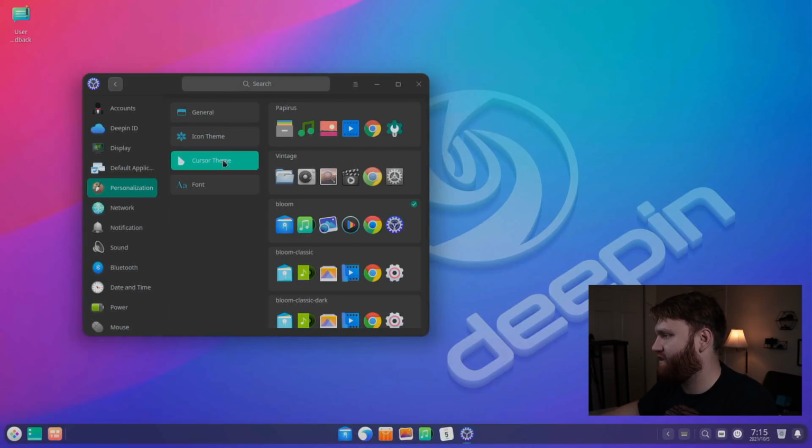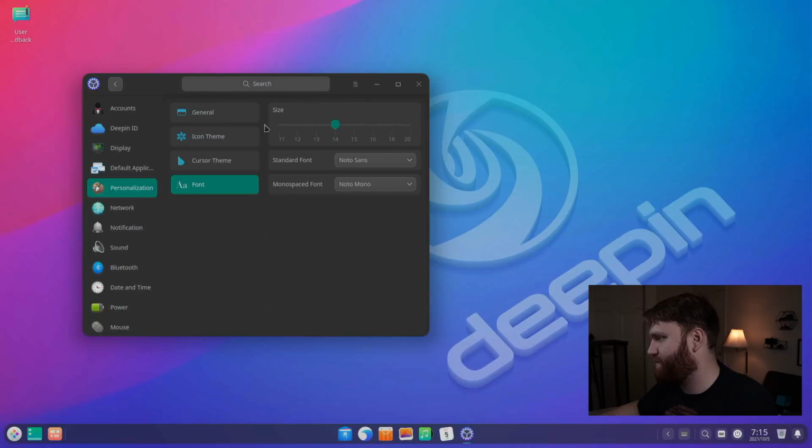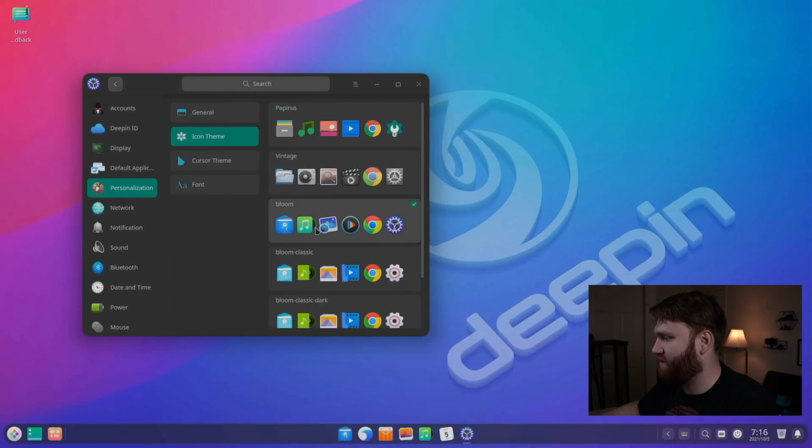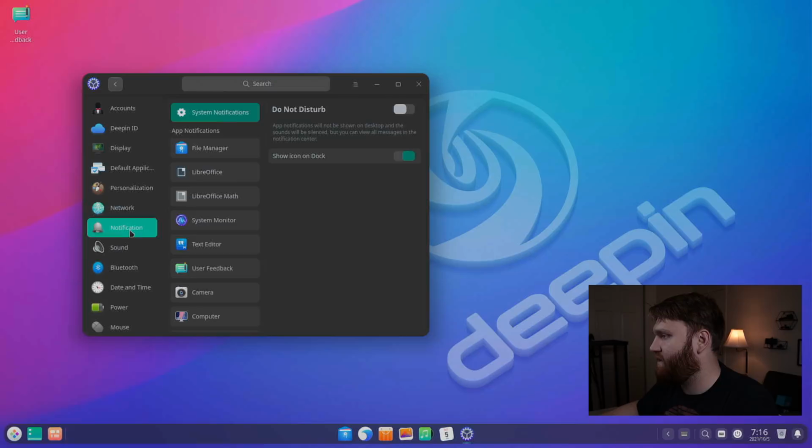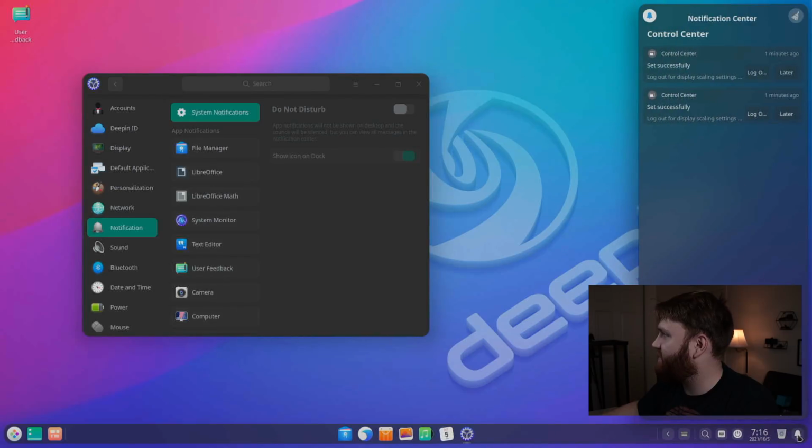And then we have our icon theme, our cursor theme, our fonts, just some basic stuff that you'd want to be able to go ahead and change. And then under network, we have our network settings. You can see I'm connected to a wired network, but additionally you have DSL, some VPN settings here if you'd like to. We have notification controls, so you could set it to do not disturb. And it looks like down here, if I click on this, it's going to open up our notification center. And here you could go ahead and clean all the notifications.